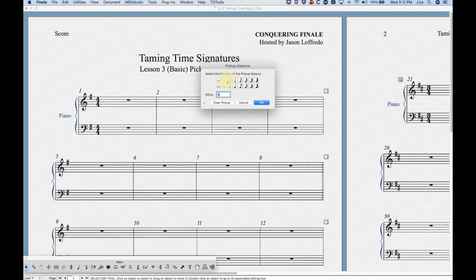And in 4/4 time, it will not allow you to choose the whole note or the double whole note, which is why they're grayed out, because that would be equal to or greater than the value of the whole time signature, obviously. So the most you could do actually is a dotted half note, right? So in this case, let's say we want to have a quarter note pickup. So we just click the quarter note thing and hit OK.